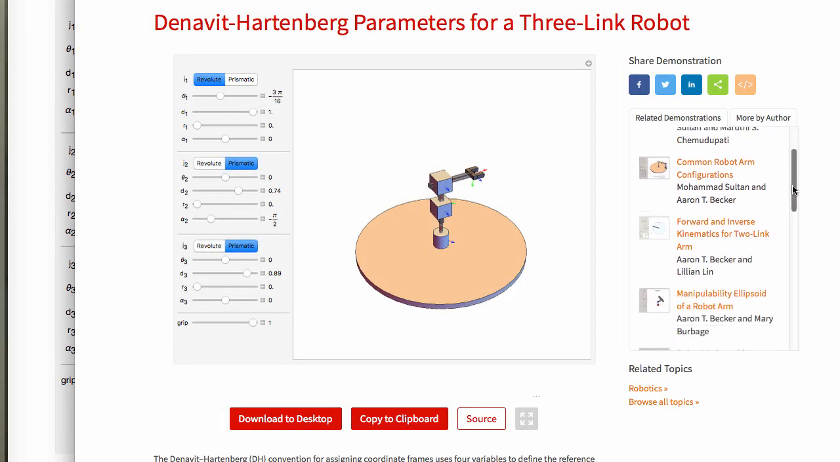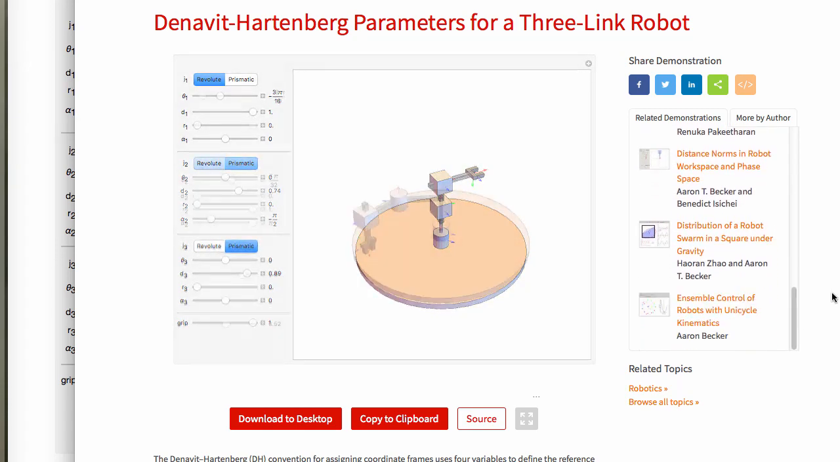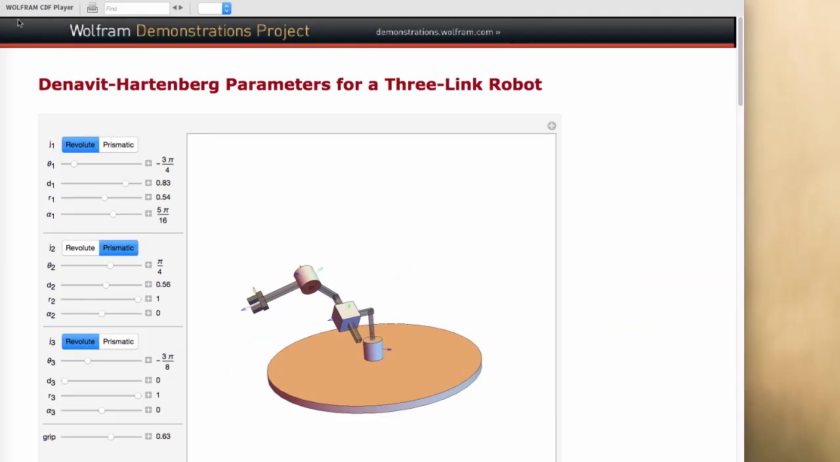And there are some other cool ones on here that you can check out as well. And all of these should be openable using this Wolfram CDF player.